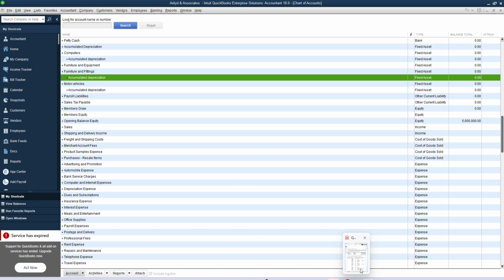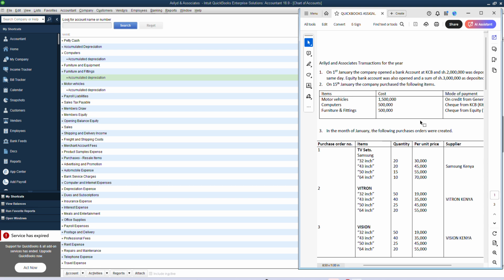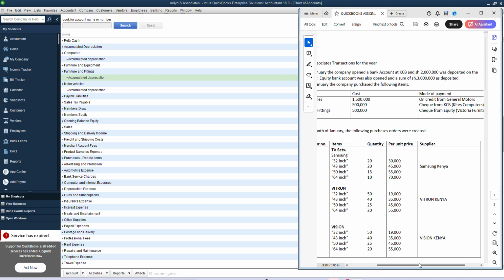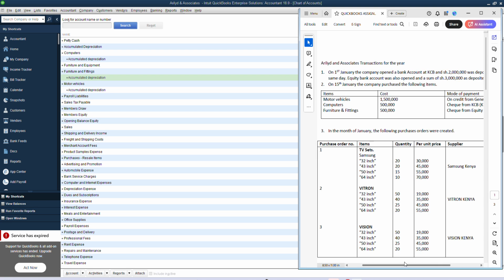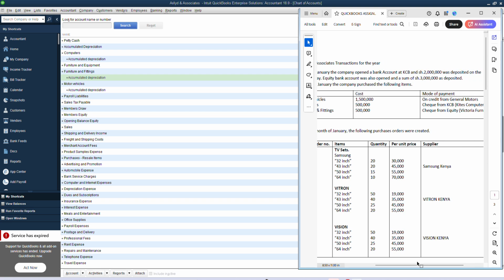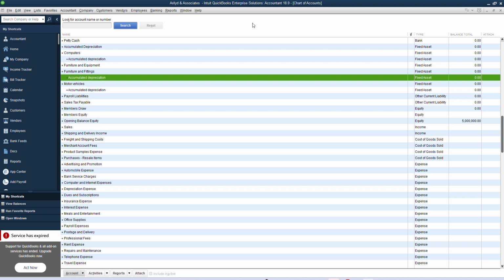Identify how we purchased these assets. It is only motor vehicles which we purchased on credit from General Motors. So before I record this purchase, I want us to create, of course, our supplier, who will be our creditor. We'll be doing that as we proceed, but for the purpose of recording this transaction, let us have that. How will you create your supplier?